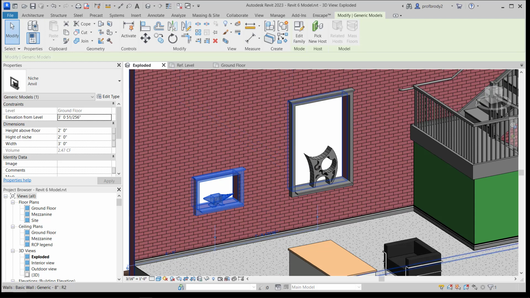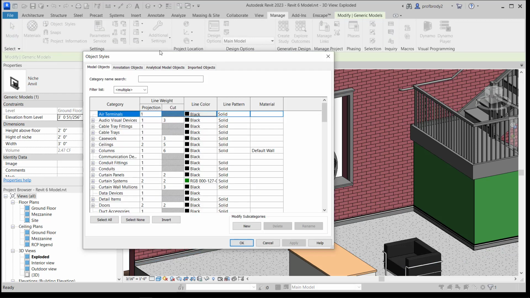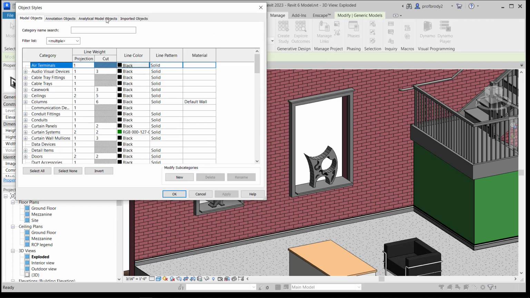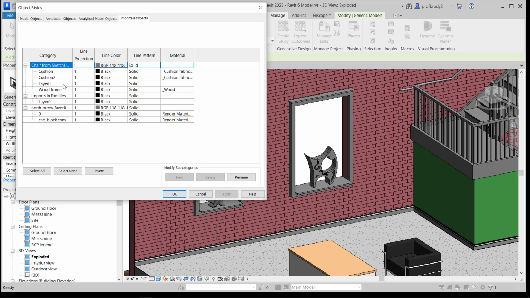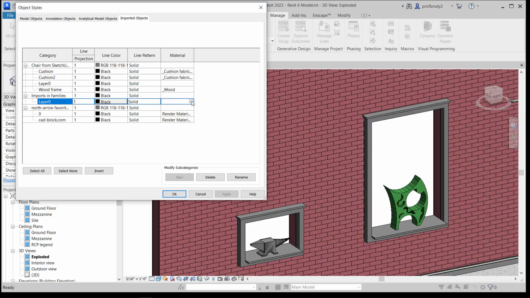But then for painting the sculptures, you do have to go to the Manage tab to Object Styles. Unfortunately, that's just the way. You have to paint SketchUp objects and go to Imported Objects, and what you should see is Imports in Families. And of course, we do have to figure out which one is which, but this is where I hopefully labeled the tags in SketchUp so that they would show up here. I probably didn't. I probably made them all under layer 0, which was not a good idea. I should have had one tag that said anvil, and one tag that said random sculpture. Then I could paint them. But anyway, I'm pretty sure these are all going to be on layer 0.